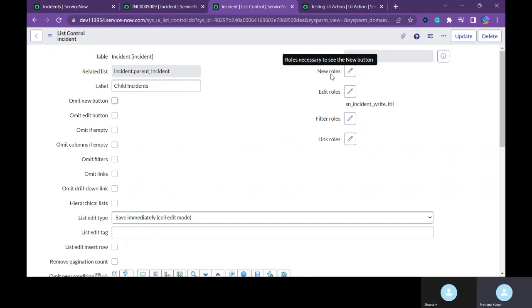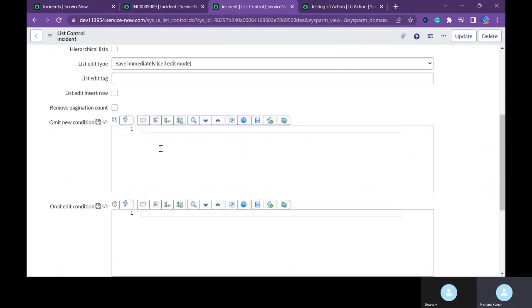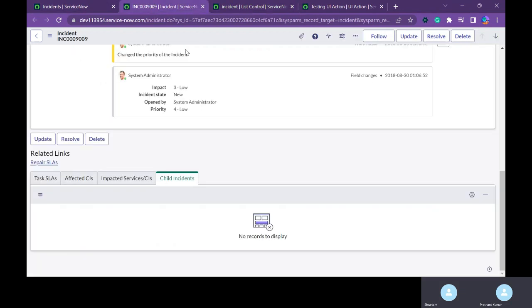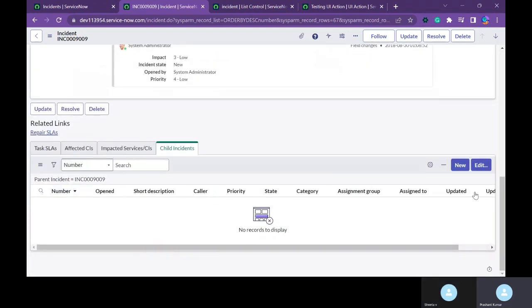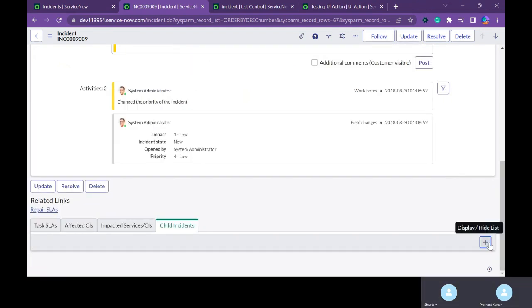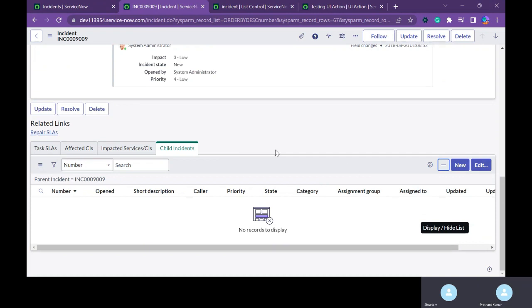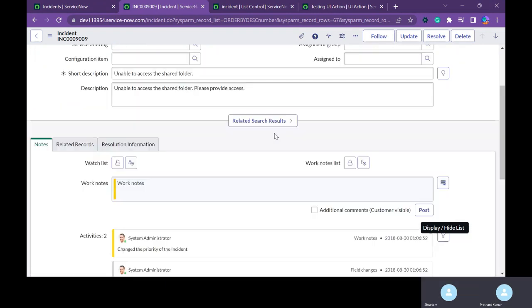And here you can define new button visibility according to roles, edit button visibility according to roles. You can provide roles directly also. And if you want to provide any other conditions, you can define a new button condition here. Now if I save it, you will see everything coming back. You see, everything is displayed: this filter, this column, empty columns, new and edit buttons. Everything is visible, right? So this is all about this list control.